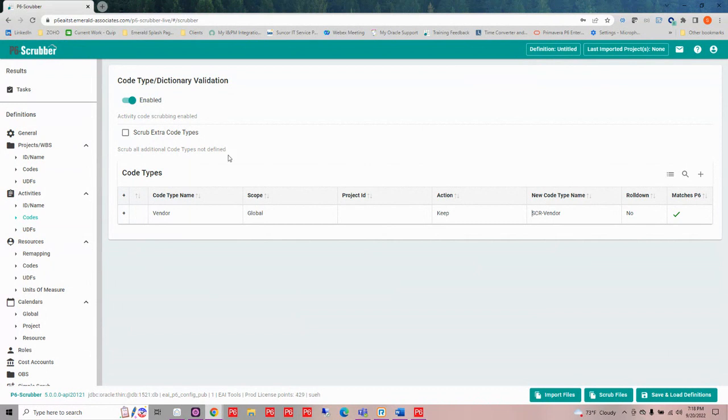If I wanted to roll this global code down, I could simply check mark this box. That's going to take this global code and roll it down to the project level and put it in the project it is associated with, so the project that it's being used in. Because this is the live version, it's also going to tell me whether I have a match in P6. It's going to let me know what you have in P6, and whether it matches or whether you have no code that matches.